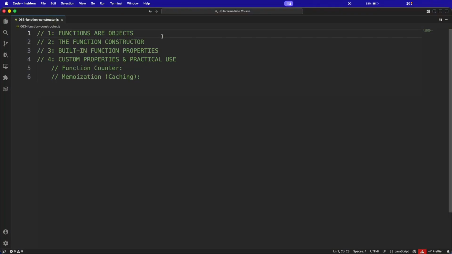Hi everyone, welcome back. Today we are covering function constructors and function properties, understanding that functions in JavaScript are actually objects with their own properties and methods. So let's dive in. In JavaScript, functions are first class.